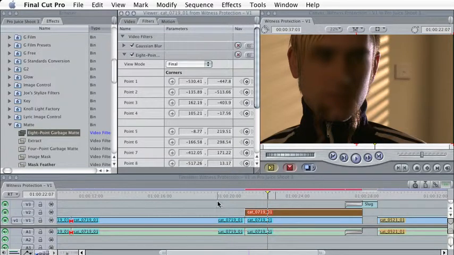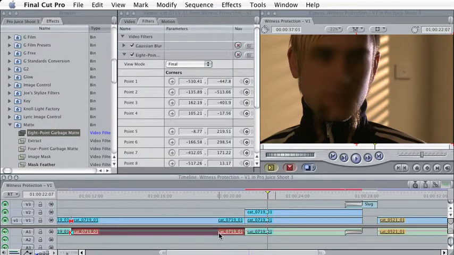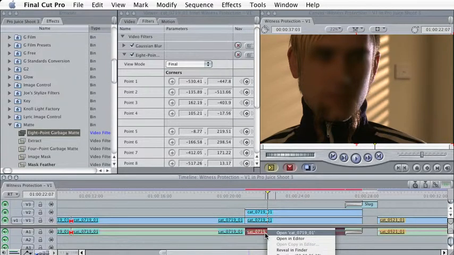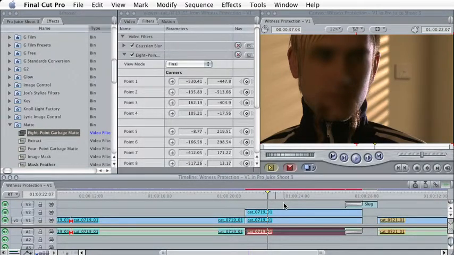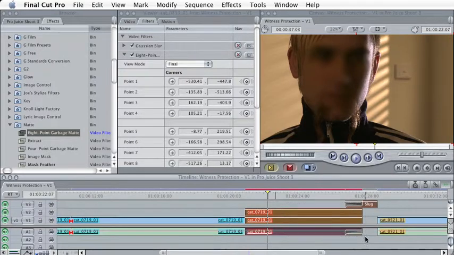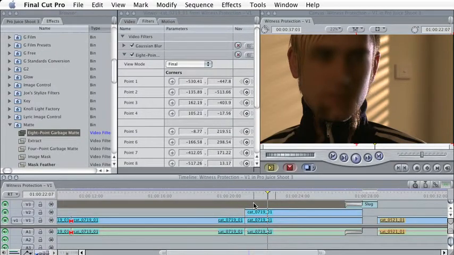For the audio, select the previous audio track you applied the pitch effect to and copy it by selecting Apple C. Then select your new footage and right-click it. Select Paste Attributes and select the Filters checkbox for the audio layers. Done. Check that one out.